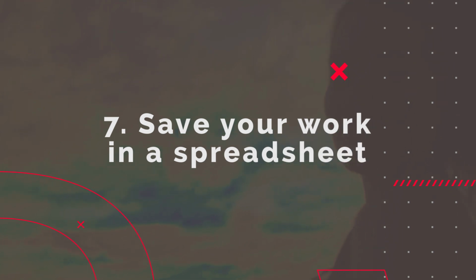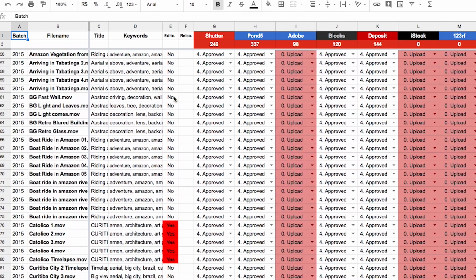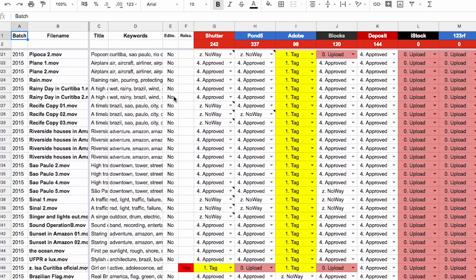Number 7, paste your work into a spreadsheet. And finally, before I submit my files to revision, I take all the descriptions, all the titles, and all the info I wrote and put them on a spreadsheet. This is going to help me in case these files are refused, because if they are refused, you're going to lose all this information. So it's good to have a backup of them. And this also helps me when I submit these files on other microstock agencies. So I have all the descriptions, I have the keywords, there are just a few edits that you have to do to use the same information on the other websites.